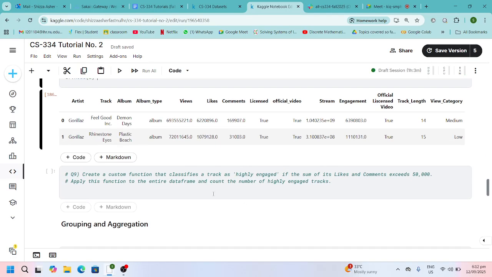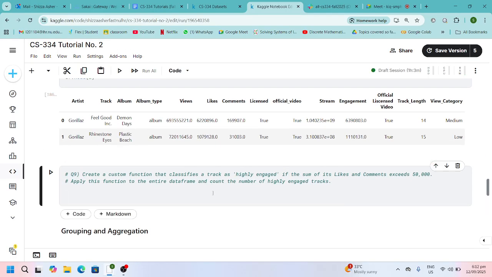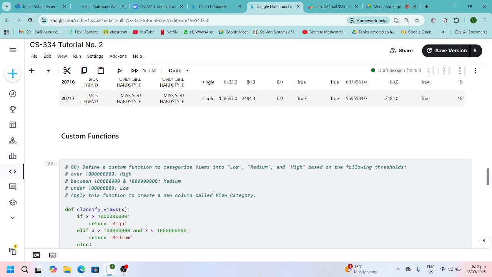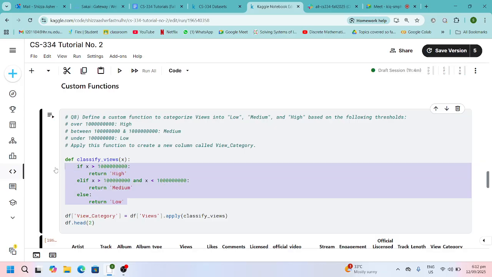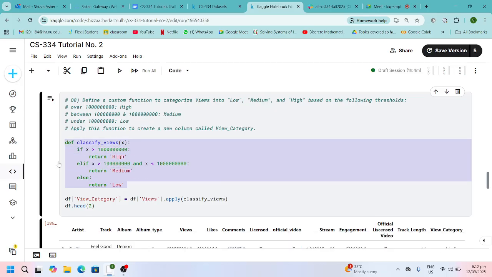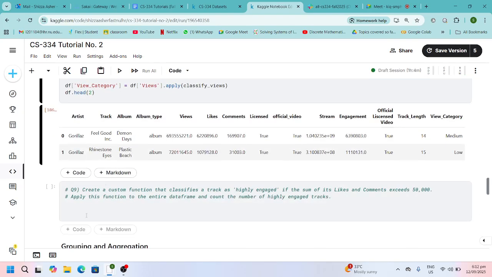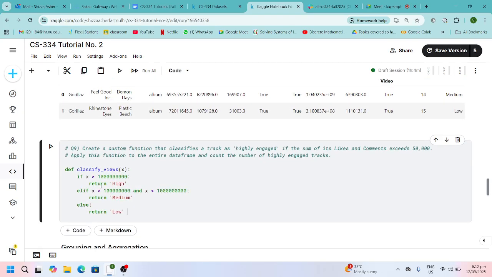Let's move on then. Create a custom function that classifies a track as highly engaged if the sum of its likes and comments exceeds 50,000. All right, this is interesting. I'm just copying this over here and then we'll build off of it.